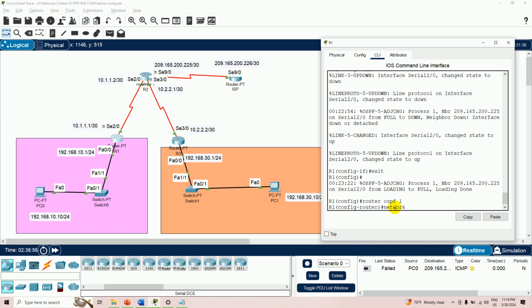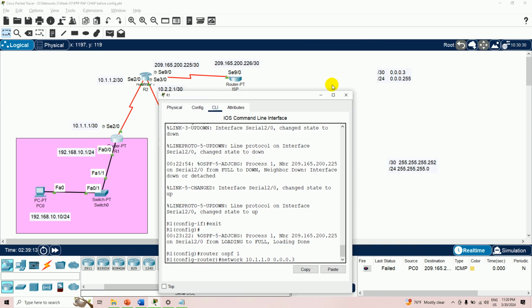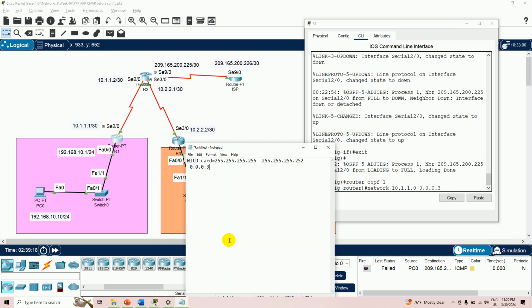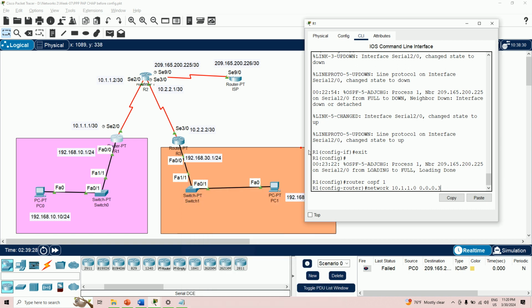So network 10.1.1.0 wildcard 0.0.0.3. I have told you, if it is /30, students, this is the wildcard mask. How to calculate? Wildcard is equal to 255.255.255.255 minus the subnet mask, which would give you the wildcard mask.